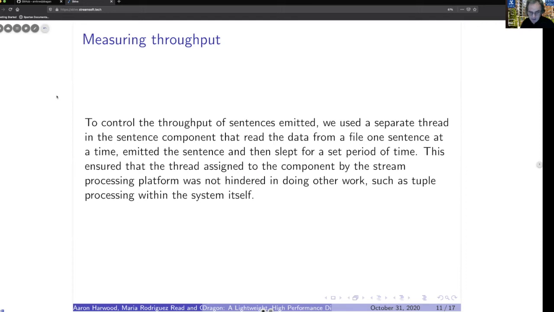For throughput, we controlled the rate at which we emitted sentences into the system by having a separate thread that would read from the file, emit, and then sleep for a certain period of time, and then emit the next sentence, and then sleep, and then emit the next sentence. And then we would ramp that up and measure the system under different kinds of throughput, light throughput, medium throughput, heavy throughput, to see how its statistics change.